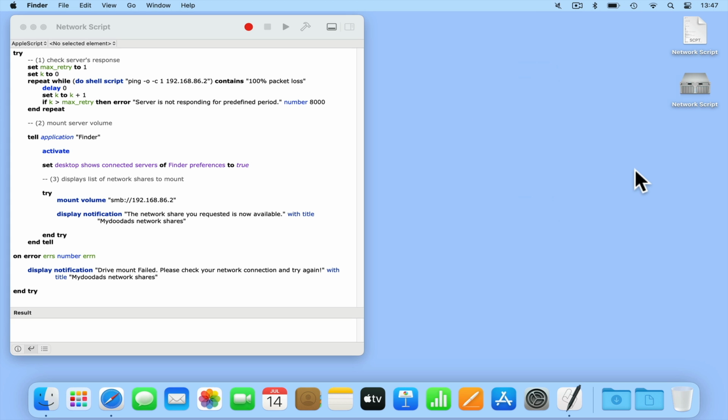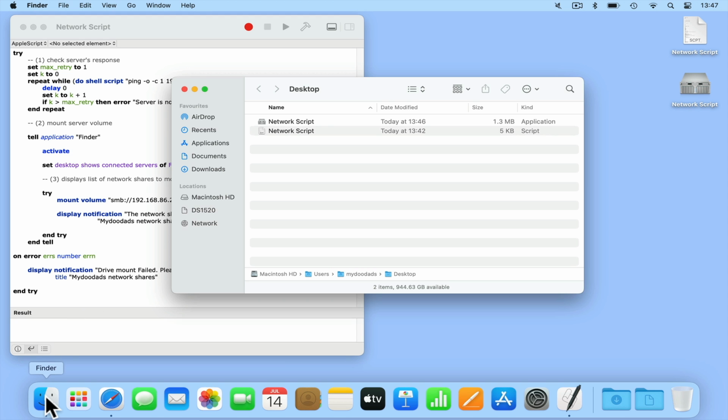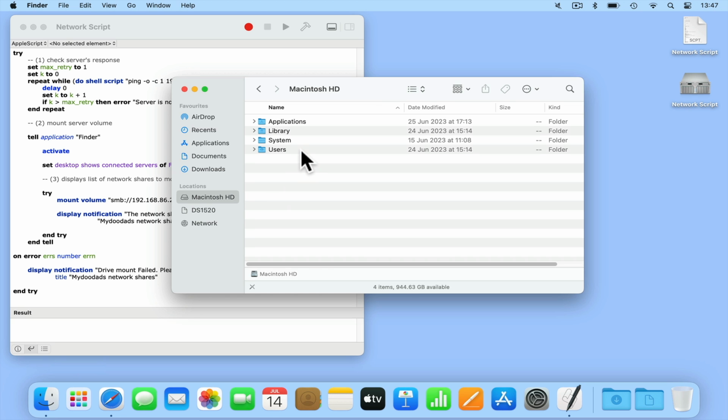As our new application is currently saved to our desktop, we're going to move it and create a shortcut in the dock. If we open Finder and select Macintosh HD, we will find a folder called Users. When we select Users, we will see all of the user profiles that we've created on our computer. If we select the user profile that we're currently logged in with, we will be presented with all of the folders relating to that profile.